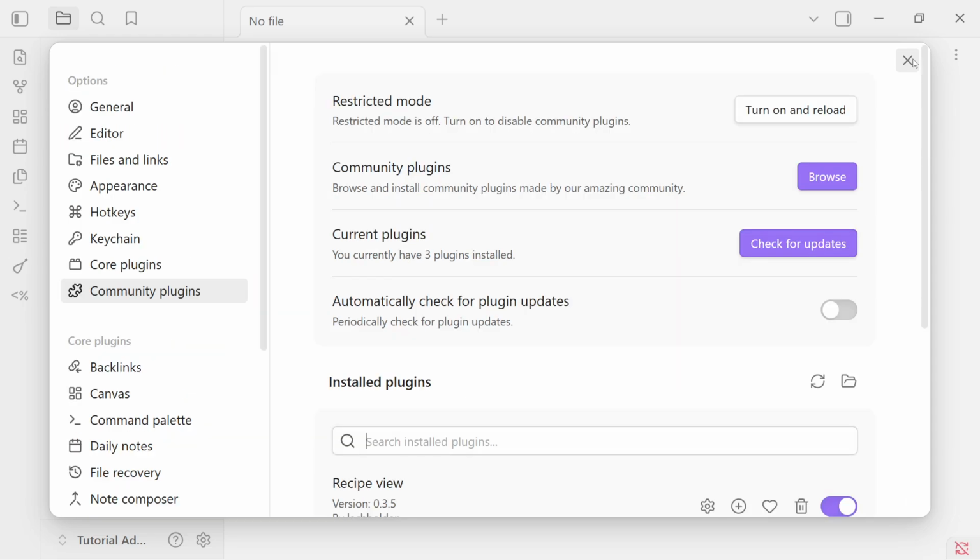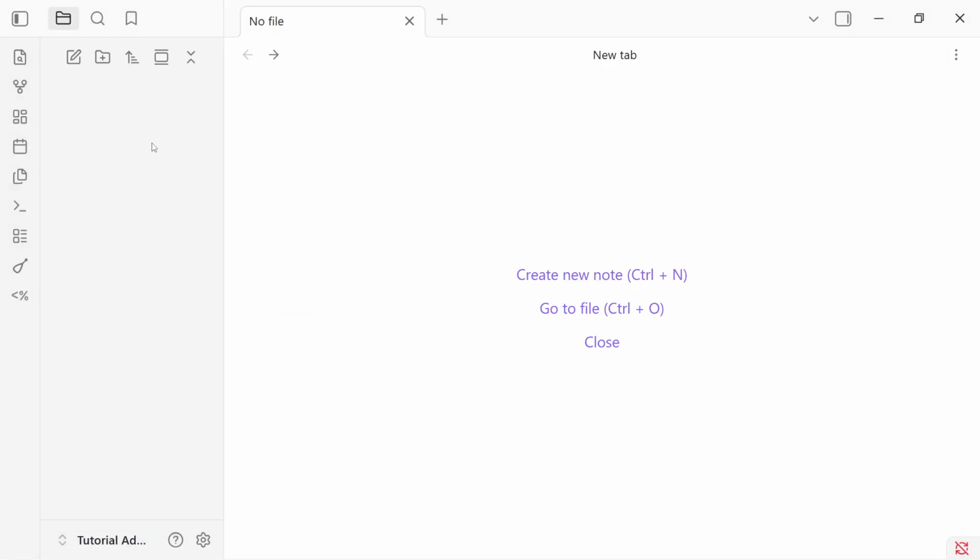In the File Explorer, right-click in the empty area, or inside your vault where you want the folder to live. Choose New Folder. When the name field appears, type Templates. Say it as one word, Templates, and confirm it.